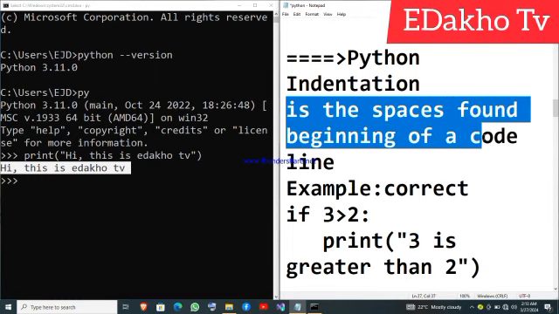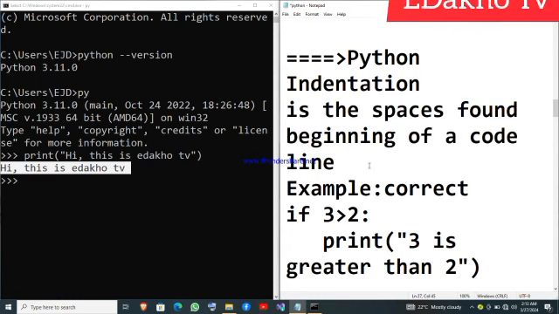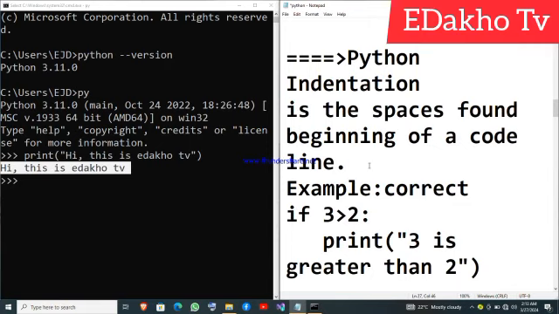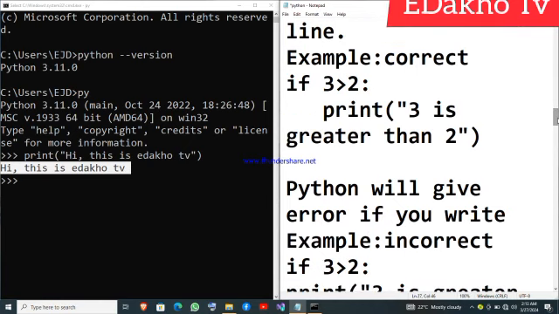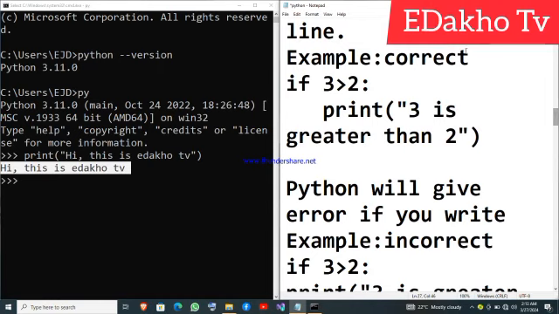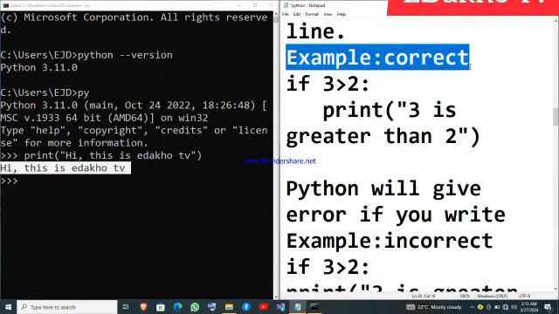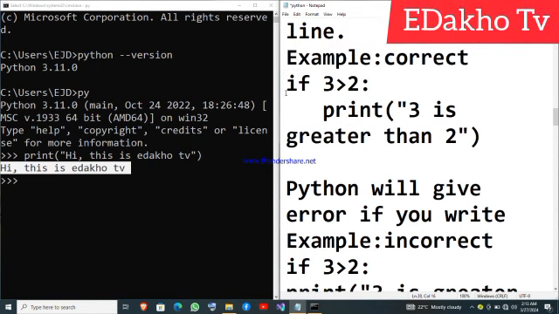As you see, we have something called indentation. Python indentation. In Python, indentation is a space found at the beginning of the code line. So that space at the beginning of the code line is why it is called indentation. And in Python, keep in mind that indentation is very important. Failure to observe that, you can get errors. As you see, this is a short example: if 3 is greater than 2, just print 3 is greater than 2.